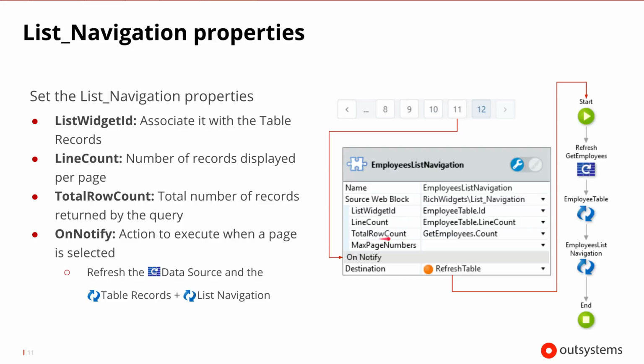And then we also need to know the total row count. So if there was a get employees aggregate that was getting all of the information for this table, then knowing what the count that was coming back from that aggregate would tell us the total number of employees that are available in the database that could be displayed inside of this table. And we can even control something like the maximum number of page numbers to display. But the next important piece is onNotify. And here we're going to pick an action that when someone selects something in the navigator, this is what's going to help us update what's being displayed.